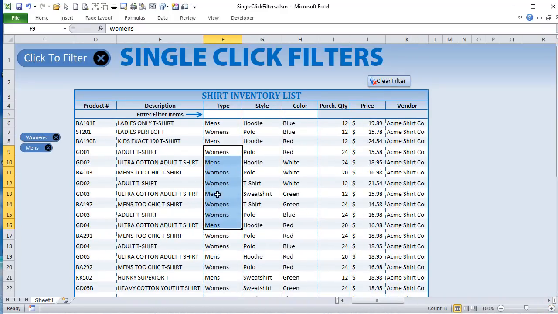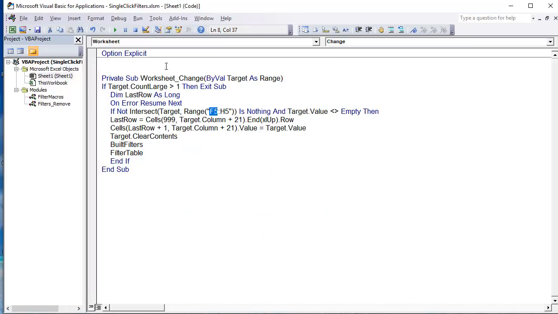So let's focus on that change. When we run through the code, we want something to happen when these two conditions are met. The first condition is that the user makes a change in any one of these three cells. And of course, we want to make sure that the change they're making is not blank. Once those two conditions are true, we're going to determine the last row. What is the last row? The target column plus 21.